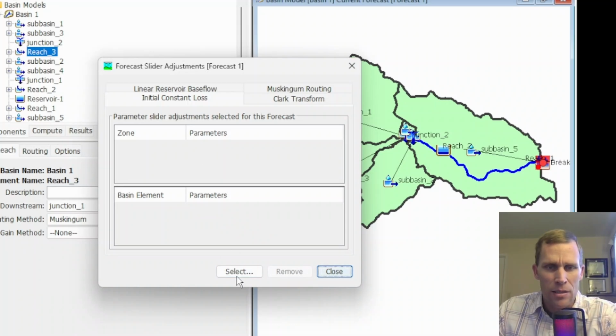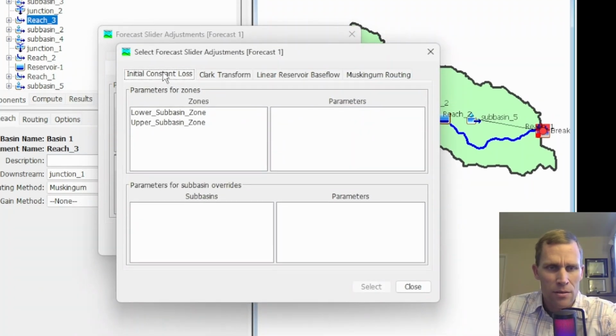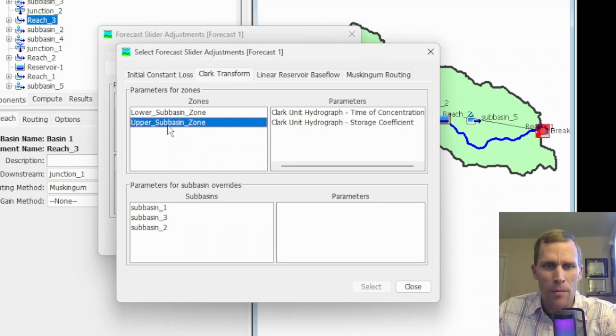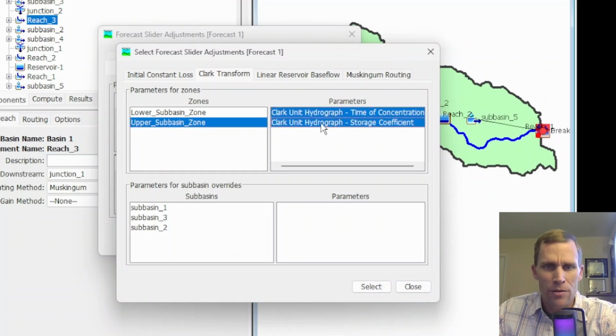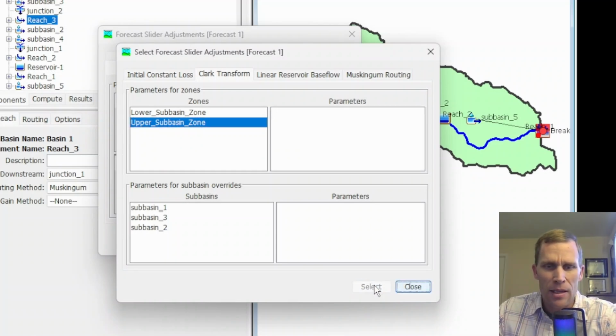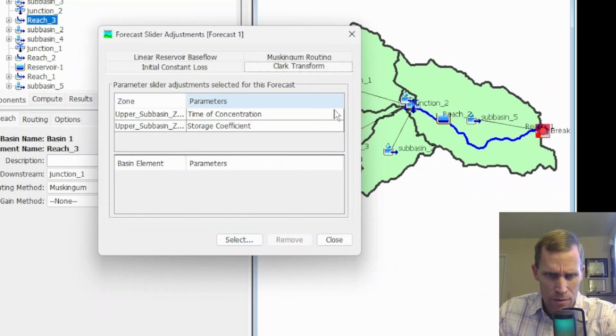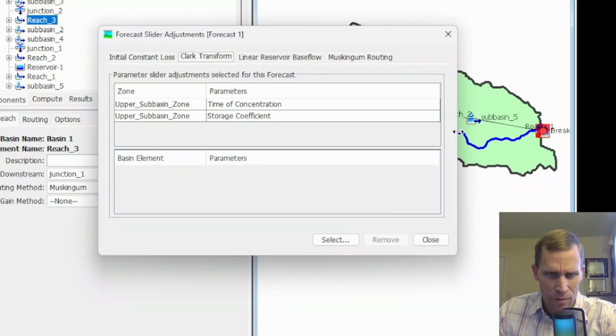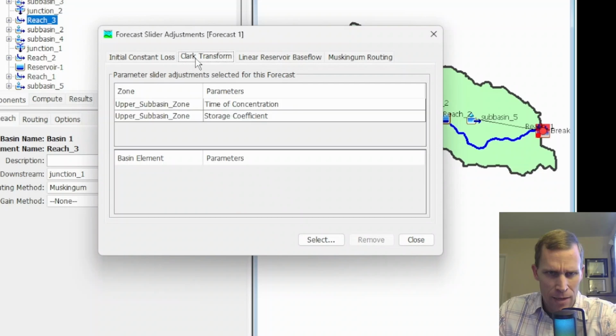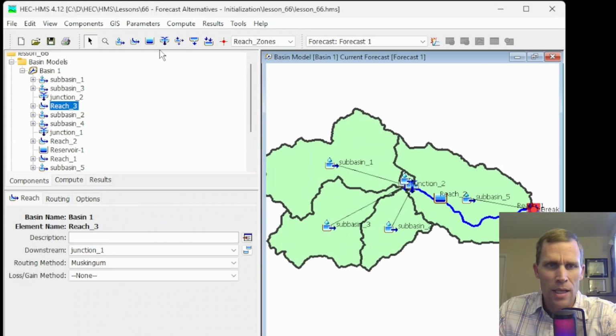Okay, so I want to go ahead and select the elements. So I have initial loss, the transform method, base flow, or reach routing. Let's stick with the transform method. I'll click on upper subbasin. Here are the 2 parameters. I'll add both of them and then click select. So I'll close that. Okay, these are tabs right here. Let me make it a little bit wider. Okay, so here are the different tabs across. These are the 2 parameters that I've selected for the transform method. So I'll close that.